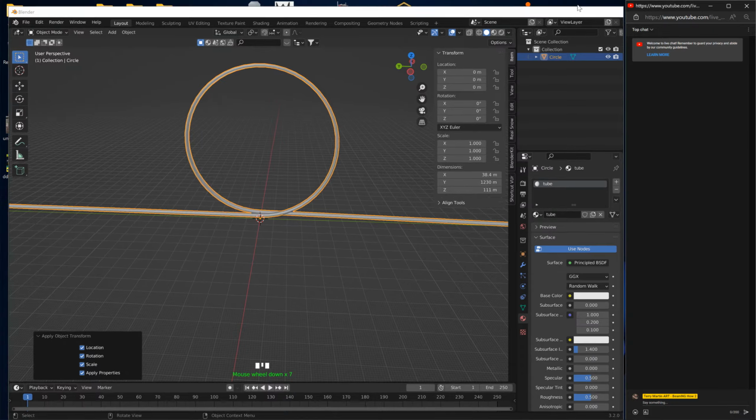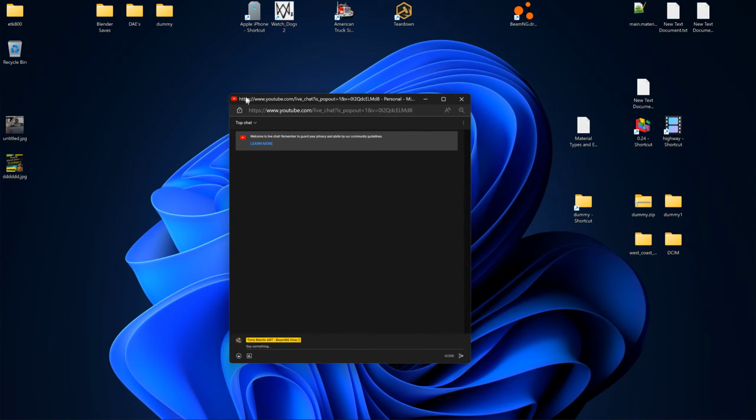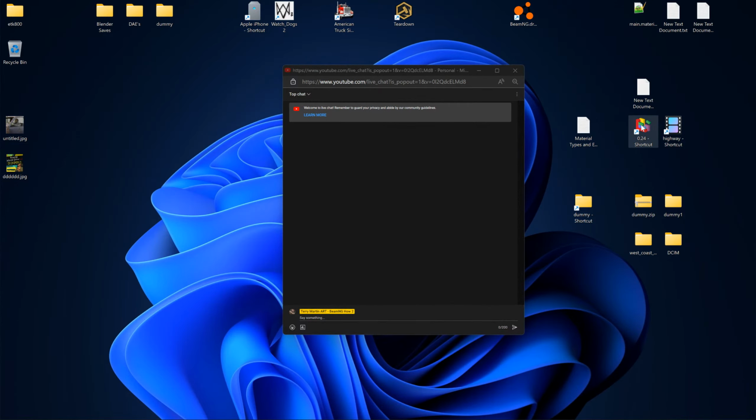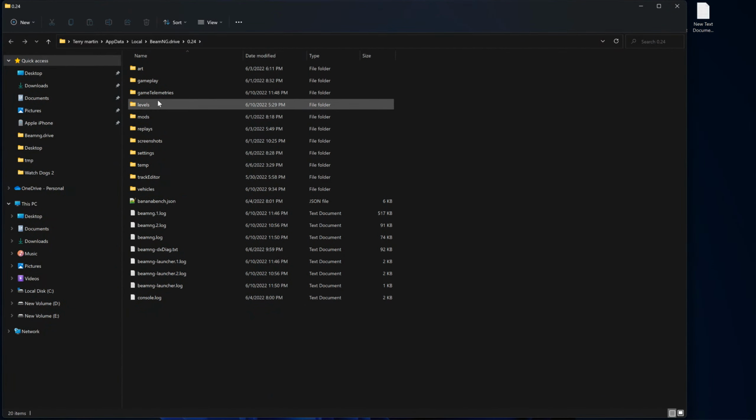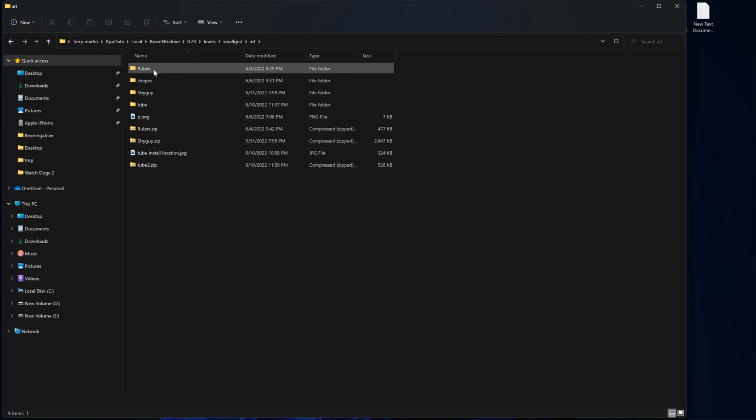now I've got to go to the folder that we'll put the slide in. So that folder will be, where's my, no, there it is, hiding back there. Levels, small grid, art. That's where I like to put my things, in the art folder.